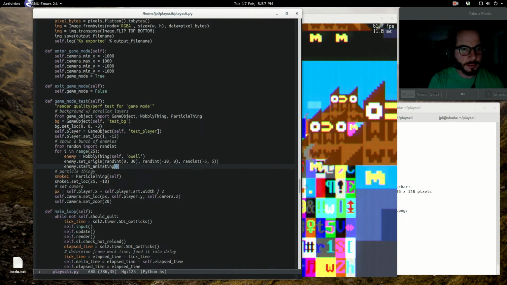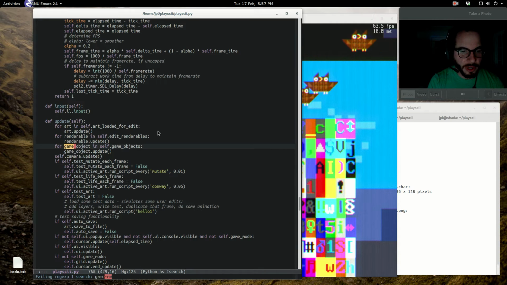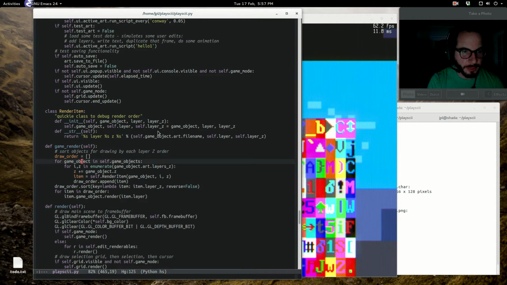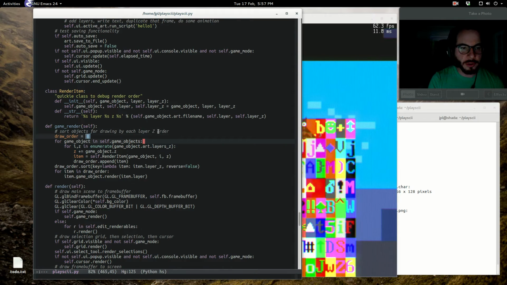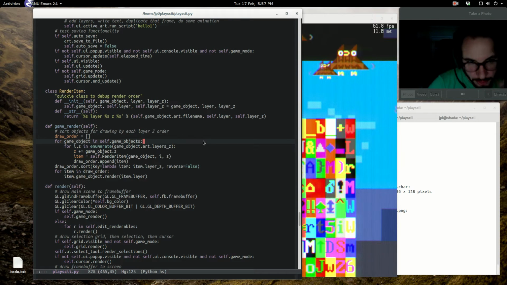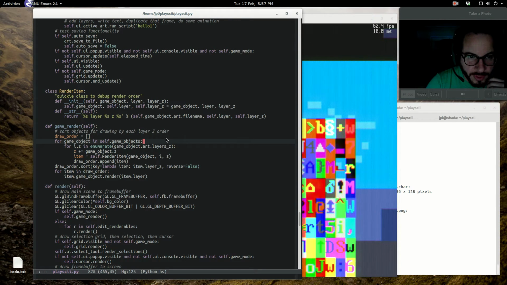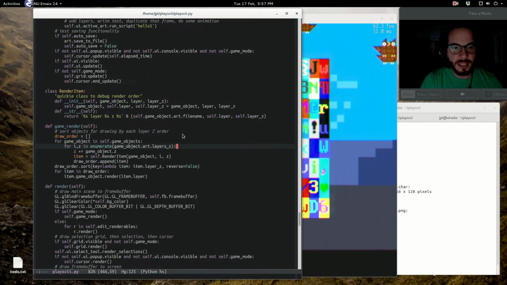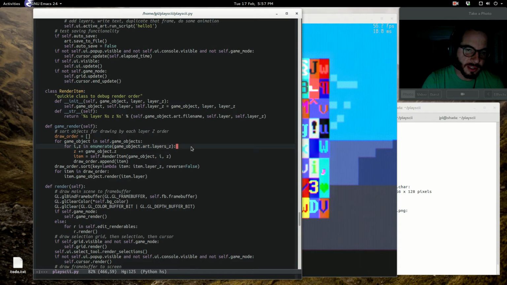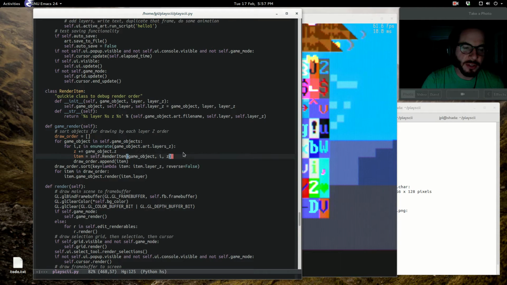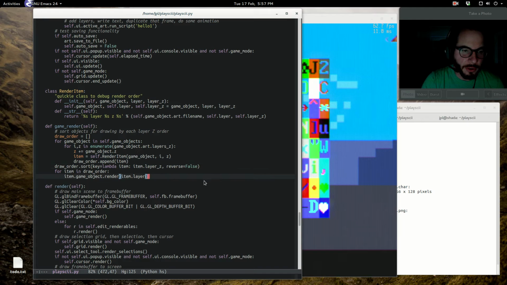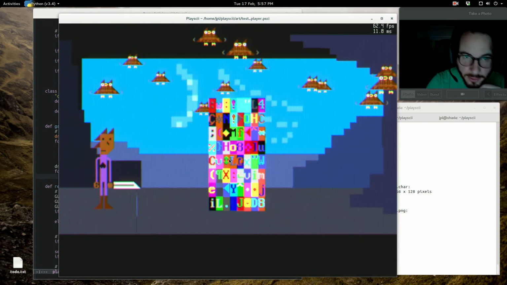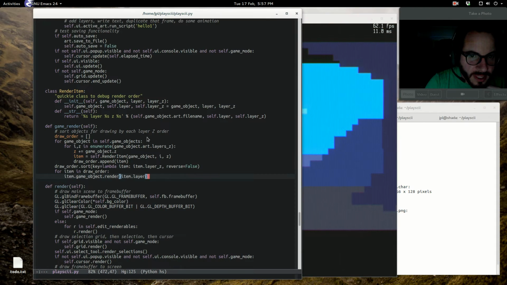So let's go to game render here, because that's where a little bit of this magic is happening. It goes through all of the loaded game objects that we've created, and then it says, okay, for each layer in each of these, what's this layer's Z? And then turn those into a little item for the renderer, and then sort them according to the Z, and then draw them all back to front. So it's pretty simple, really.